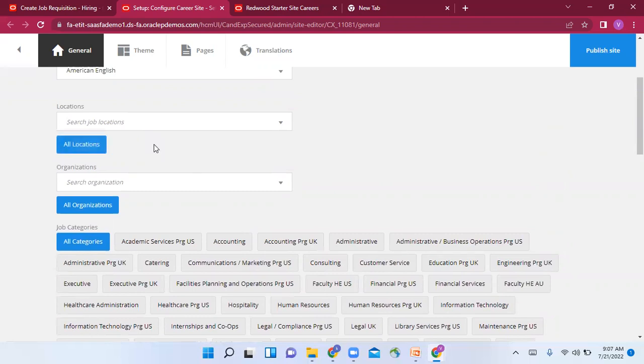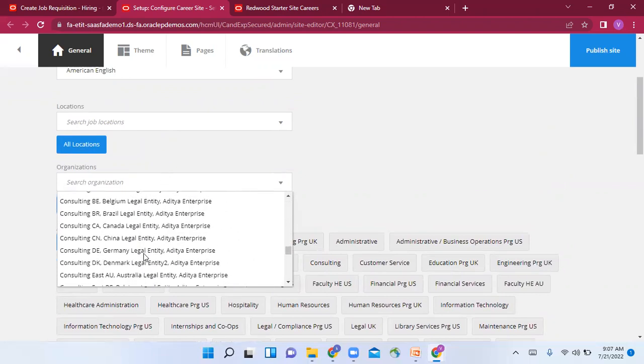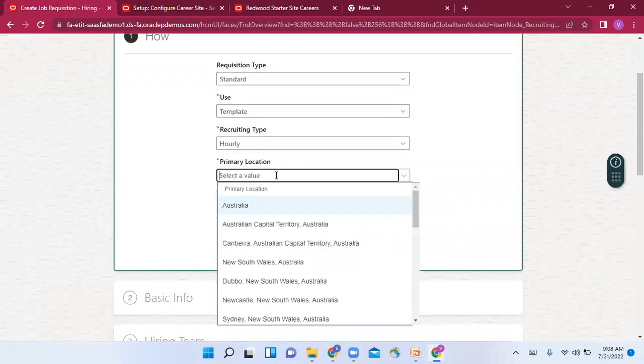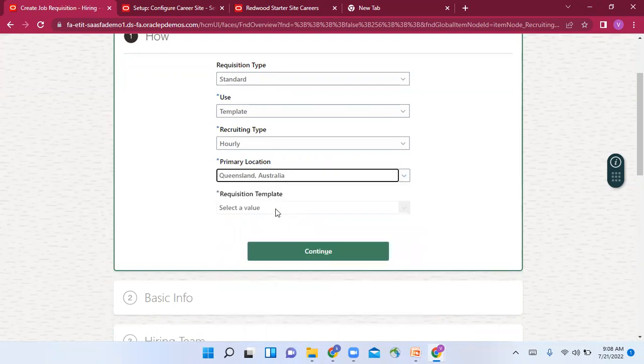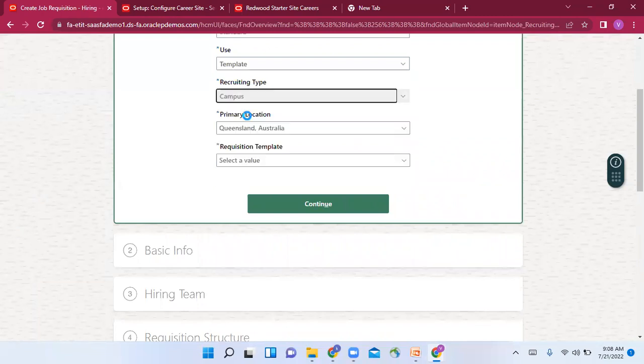Maybe for example, you have an organization in some other legal entity like Germany. You have a language in Germany, the German legal entity. Whenever we are creating any requisition using this organization name as Germany legal entity, automatically when you post the job requisition, here we have an option for that. I'll choose anything. Hourly is not there. Campus also, I'm going to explain professional.